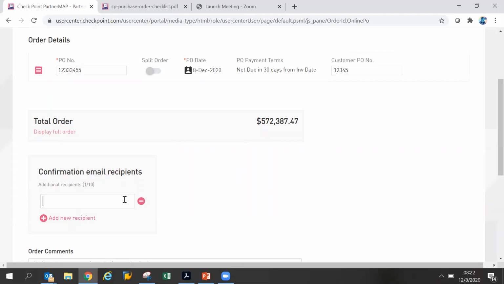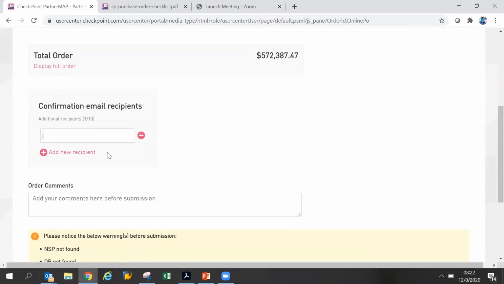And by adding confirmation email recipients, they will also be copied on that email. They will get a copy of that so that they can see that this PO was submitted with these details. So you can add up to 10 recipients, which is a nice feature. If maybe your sales rep is requesting to be included on that, you can do that here.